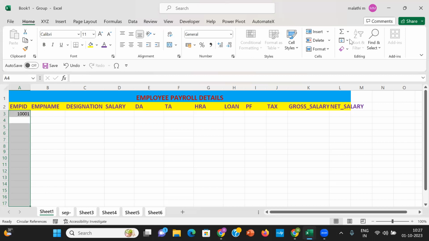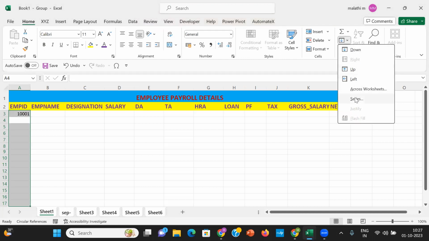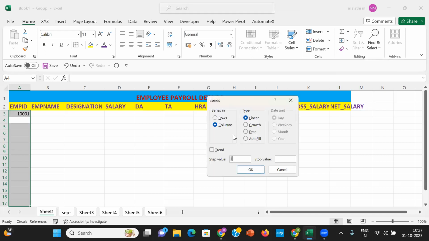I can also go to this Home menu. In the Home menu, you have this Fill option here. When you click on this Fill option, here you can see Series. When I click on the Series, here you want to fill. It is linear by default. Step value. Step value is 1.